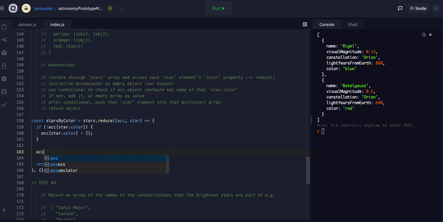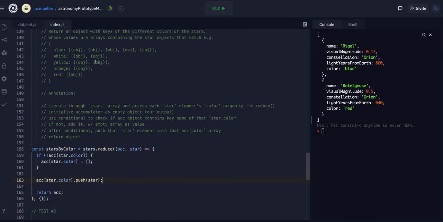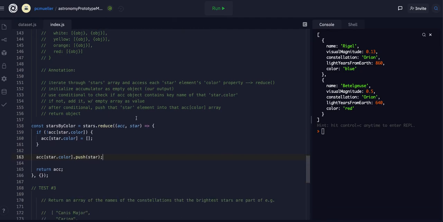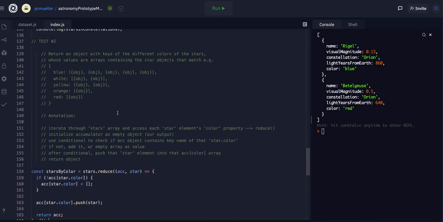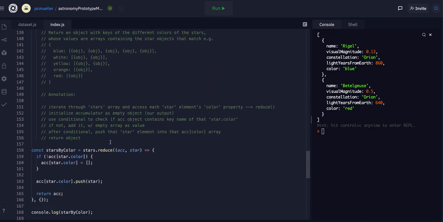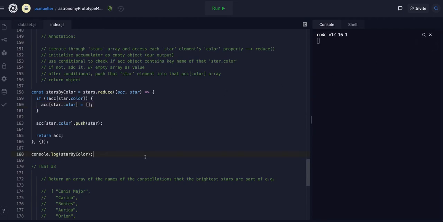So once again, accumulator of star.color with that name as the key, .push, and put that star in. And that should push all of our objects into the appropriate color name. Okay, so we'll console log our function expression. And I think I got everything. We'll comment out our previous one so it's clear in the console here.